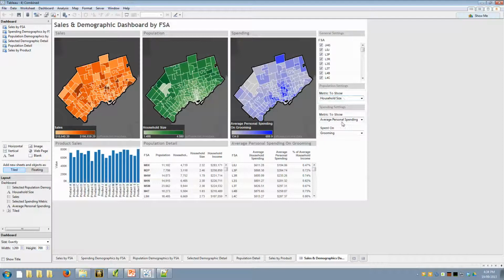And now also we've added the search capabilities we talked about earlier, where if we want to look at percentage of household income or average household spending versus average personal spending, we can do that. We also added an additional population setting that allows us to determine in population do we want to show total population, total number of households, or average household size. So we've added that search capability. This is the exact same thing it was before.